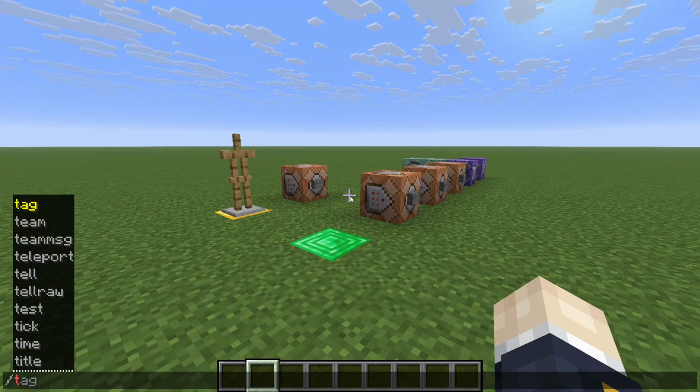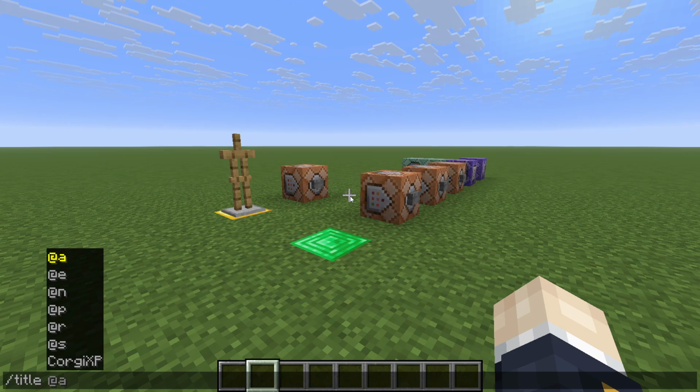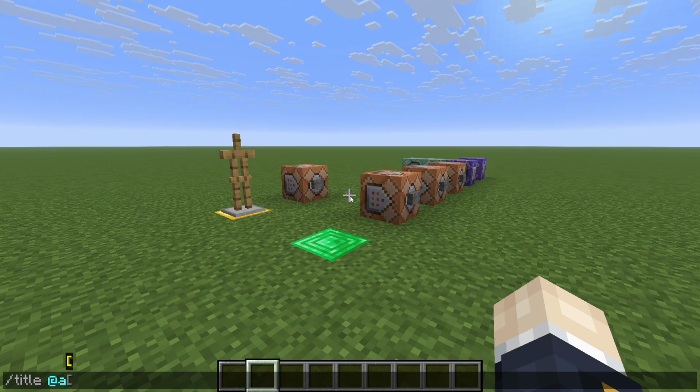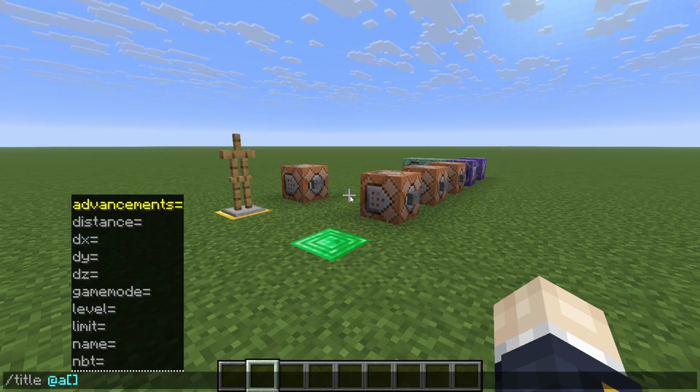So if you type in /title, you'll see that there's a few different options. First you have to select the selector of where you want that title to show. So for instance, if you do title @a, that's going to show that title for all players. Most of the time you're going to do that because you want them to be able to see it if they're at a specific, let's say, point in the story.